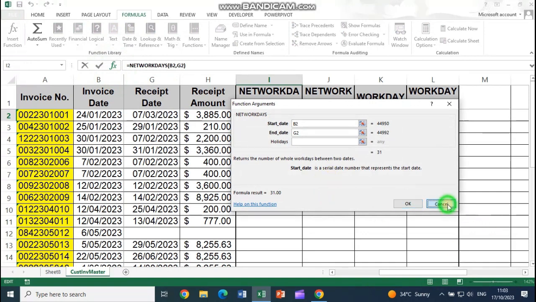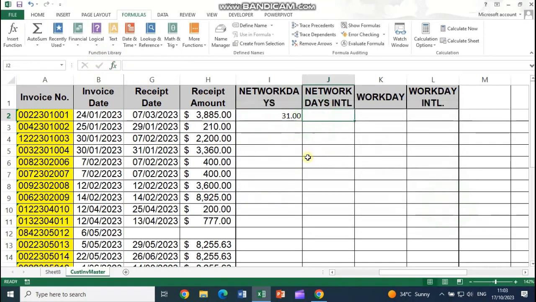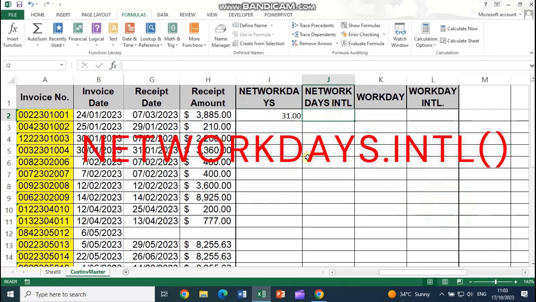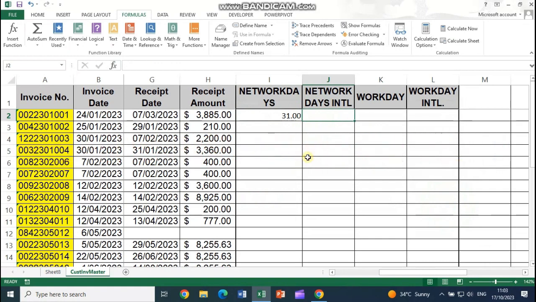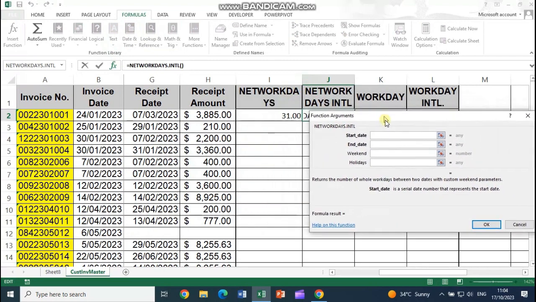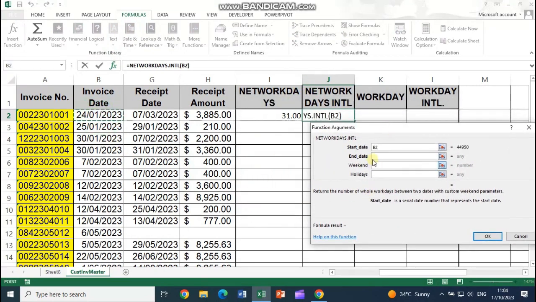There is an additional function, or a variation of this function. I will show you in the next column. That is NETWORKDAYS.INTL, network days international. By default, as I said, NETWORKDAYS takes Saturday and Sunday as a weekend. So if we go to another function, date and time, NETWORKDAYS.INTL, and we say our start date was the invoice date, end date was the receipt date. Now we have two additional parameters here. Two additional optional parameters, that is weekend and holidays.